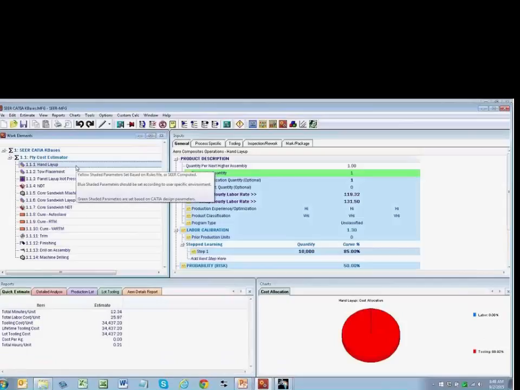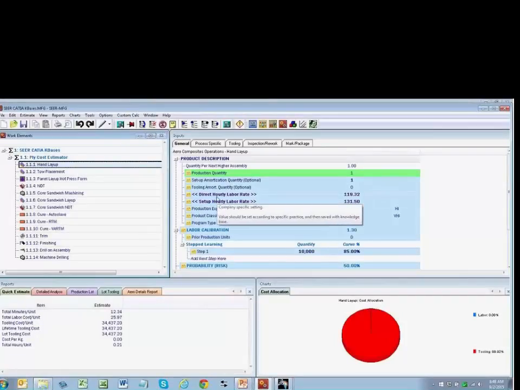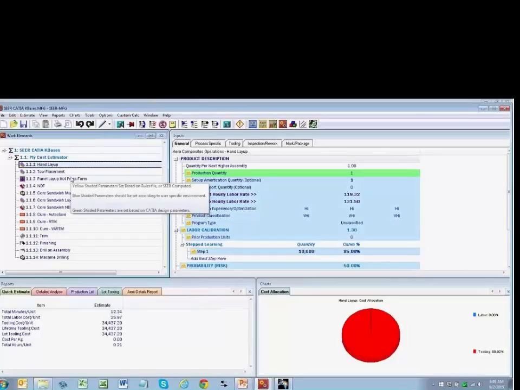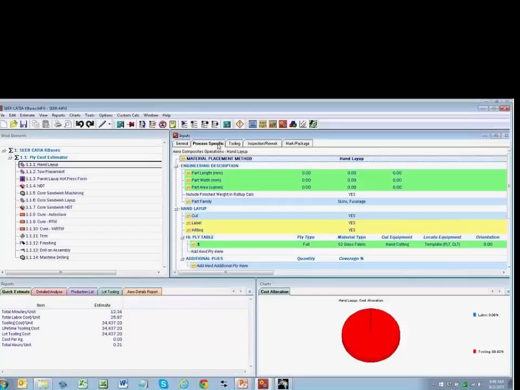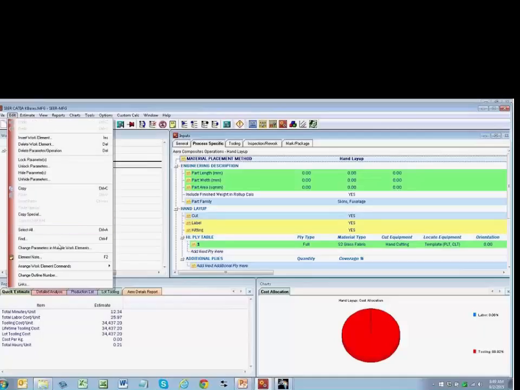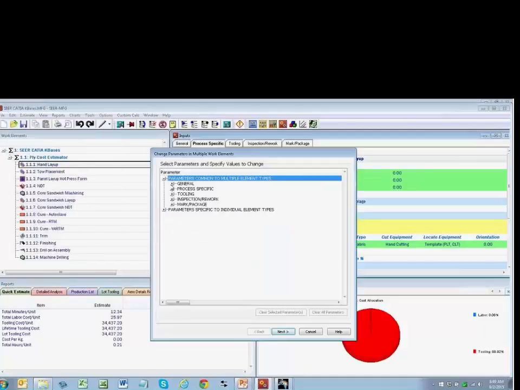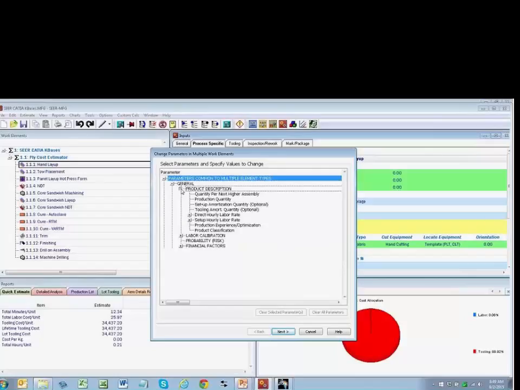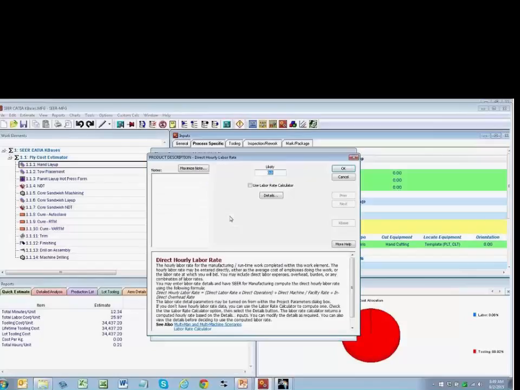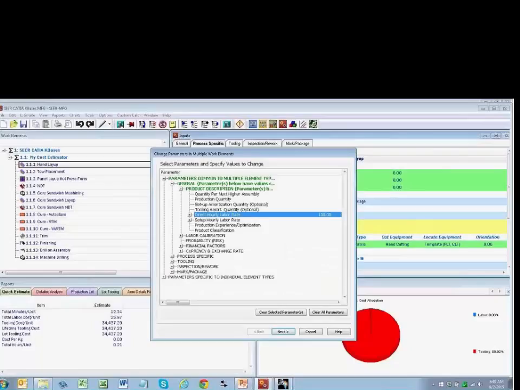So here, for each element in SEER, you can go down one by one and select the labor rates, the efficiencies, the experience, the classification, the learning curves, and define those precisely for each environment. You could change the tooling and other process-specific information. In our case, I'm going to use the change parameters in multiple work elements and just apply these same settings across the whole environment.